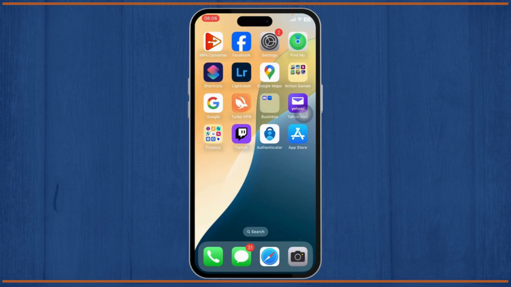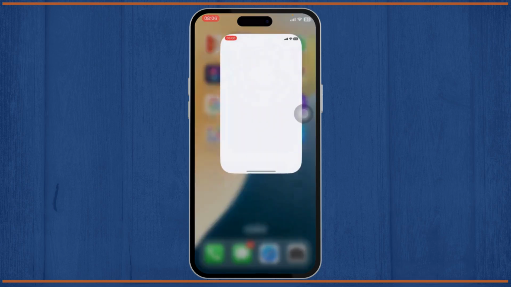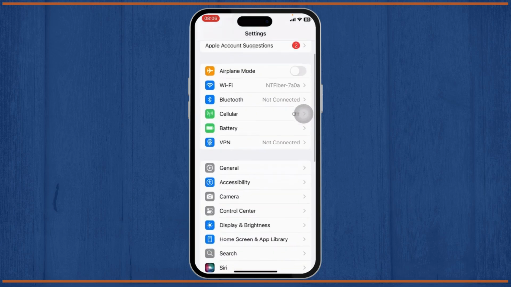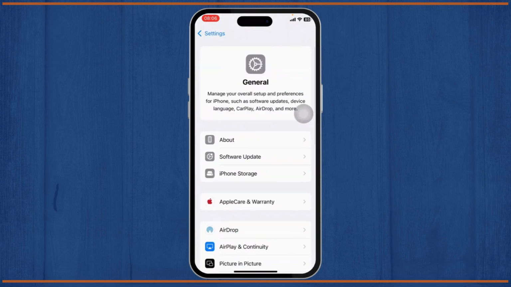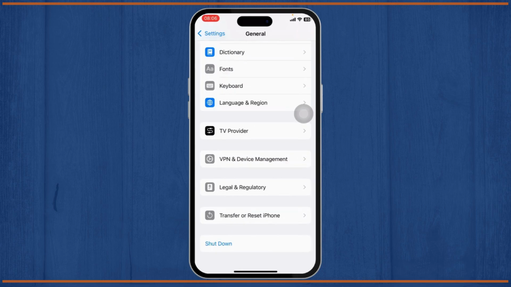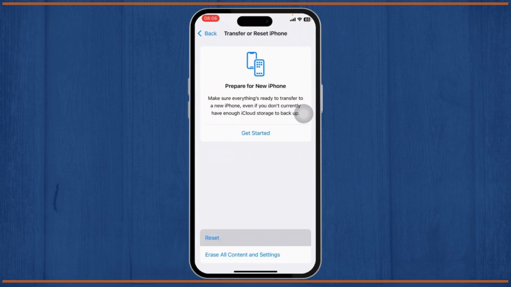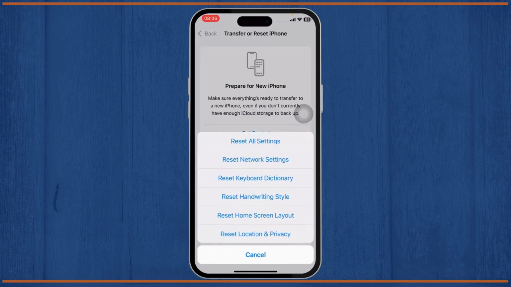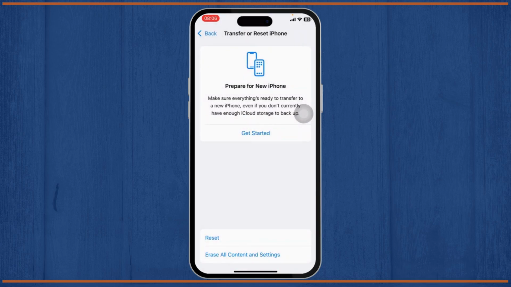Now the other thing that we'll do is we'll head over to our settings and we'll head over to our general, and on general head over to your bottom section here, and there you'll see transfer or reset iPhone. Tap on it and tap on reset and reset your network settings. Sometimes your network can be the reason why your Snapchat is not working as well.